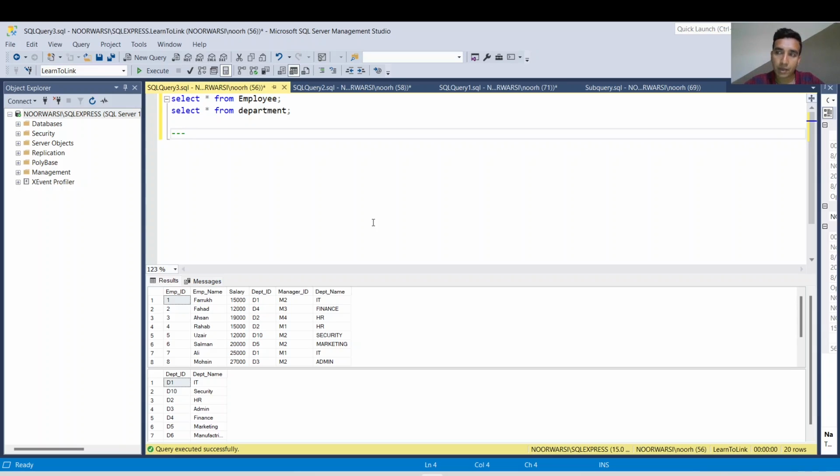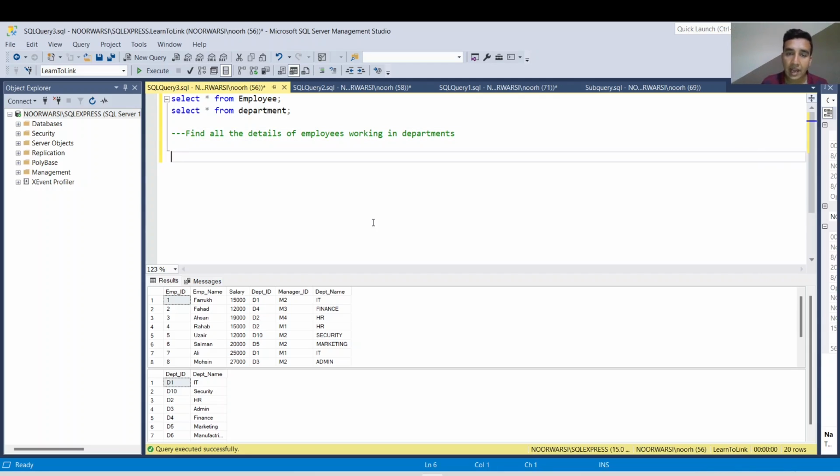So my supervisor comes in and he asks me that since we are collecting the records for the HR department, I want to know all of the details of the employees of the departments. So what we need to do is find all the details of employees working in departments. With the help of a correlated subquery, I'll execute it in a way that I want to know the details of employees working in a department.